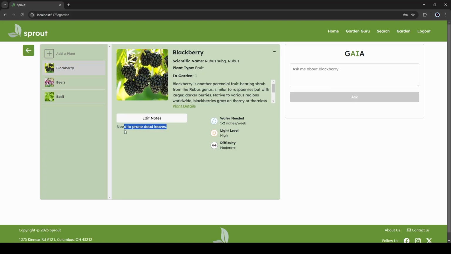So this is just a nice little feature of, like, here's a to-do list, or here's some things that I'm noticing, just in case you're running an experiment. It goes both ways. Now, one thing that I'm very excited about talking about is GAIA, our gardening AI, artificial intelligence.